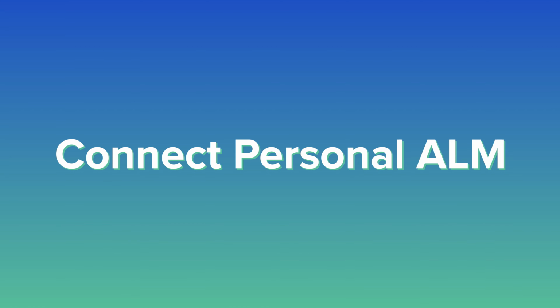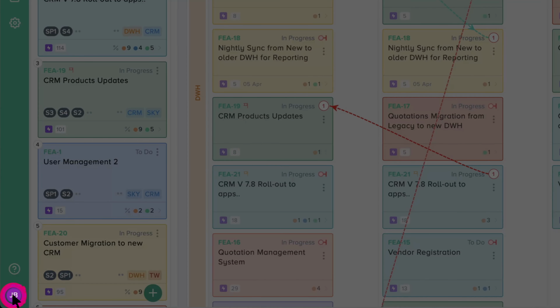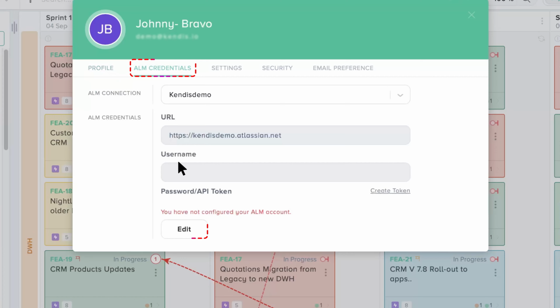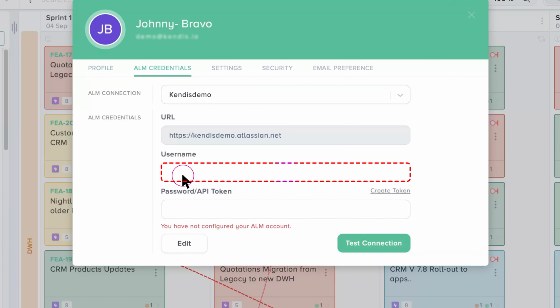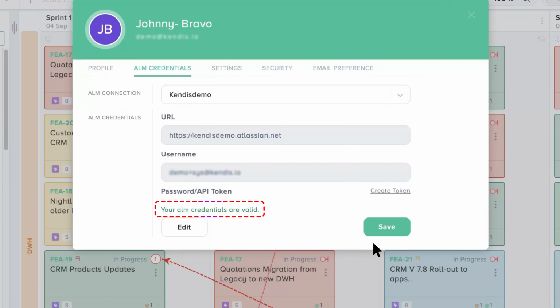Connect Personal ALM. To add your Jira credentials in Kendis, click on your profile on the left navigation bar. Now select ALM Credentials. Click Edit, then add your username and paste the API token. Click Test Connection. Once your connection is validated, press Save.